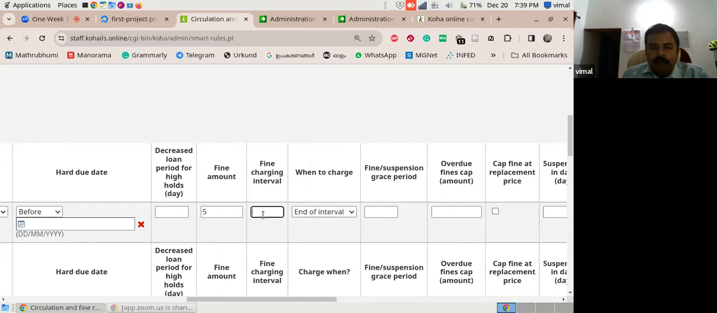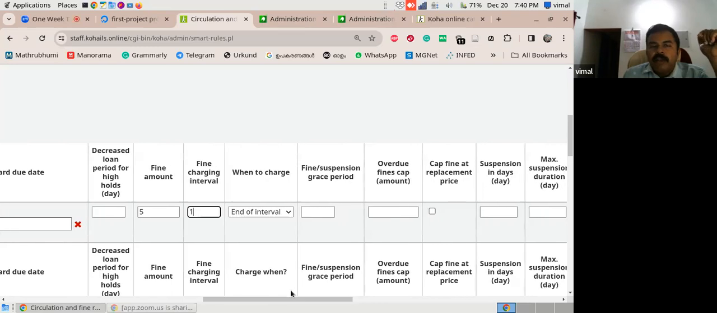Then fine charging interval per day. We will charge rupees 5. Here there is no slab system. In some systems, after 10 days, rupees 5, and after 10 days the fine will increase to 15. Here there is no such system, only a single slab fine system. When to charge? End of the interval.